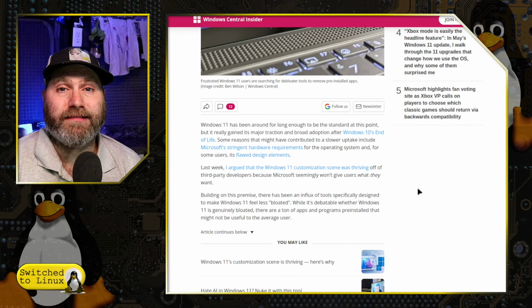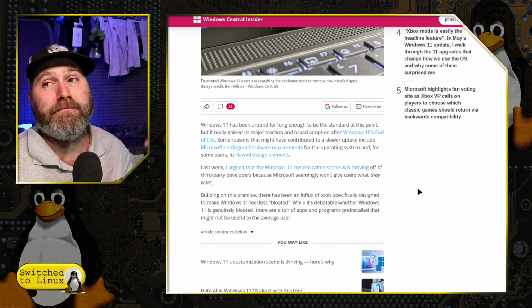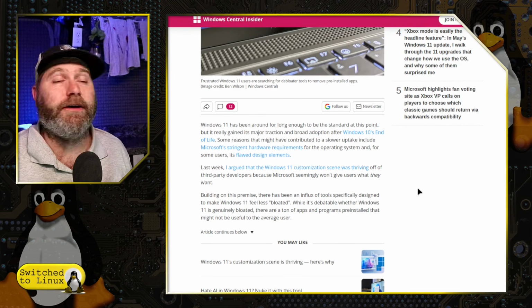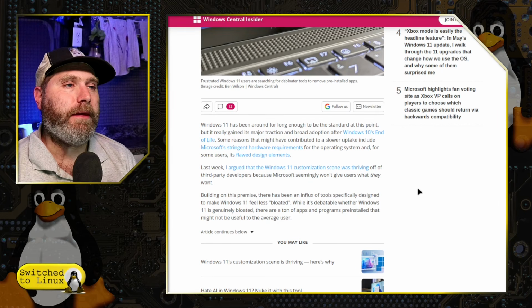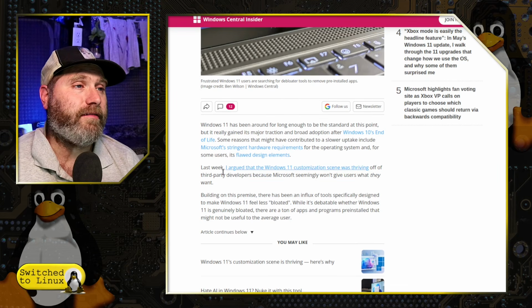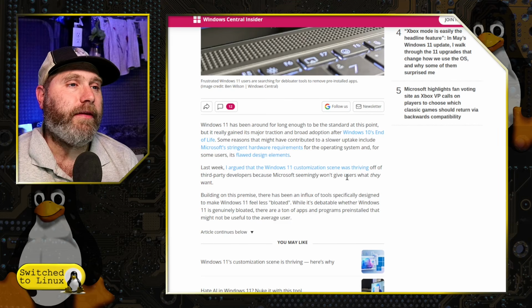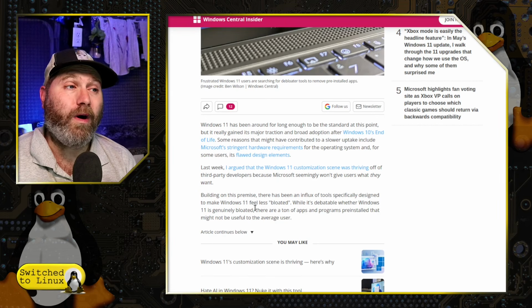Of course, that could be because the company refuses to touch your data. They pawn it all onto the third parties so they can blame them when something goes wrong. I don't know. But it's been around long enough that some people are really getting concerned. And he argues, this author here argues, that the custom Windows 11 scene is thriving, mostly third-party developers, because Microsoft seemingly cannot give users what they want.